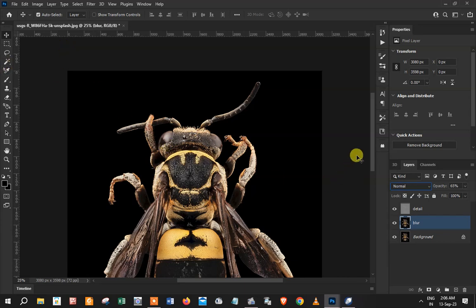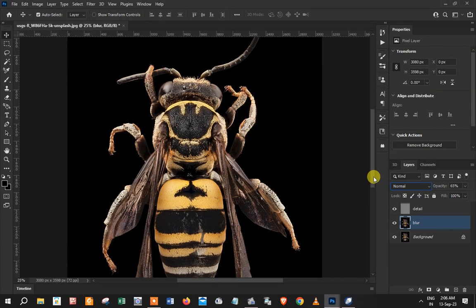Okay, let me zoom out. You'll see the difference. Turn off, that's the blur effect. Turn off the blur. Let's turn on the details. See, and that's how you easily sharpen an image using Photoshop.